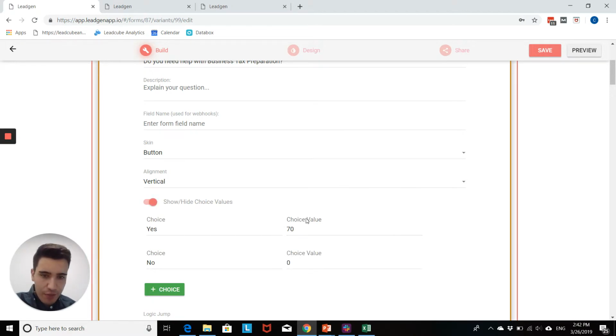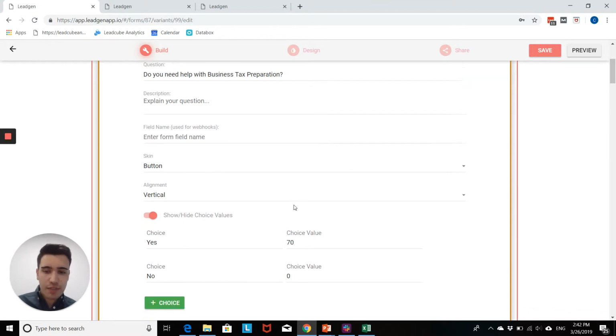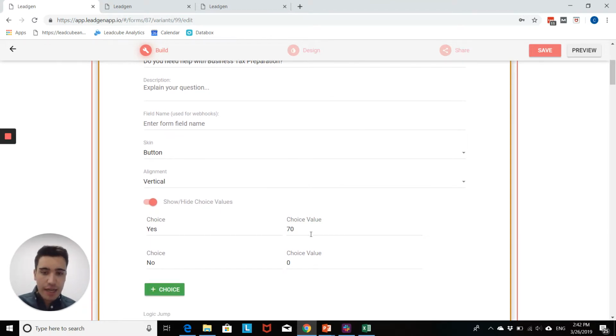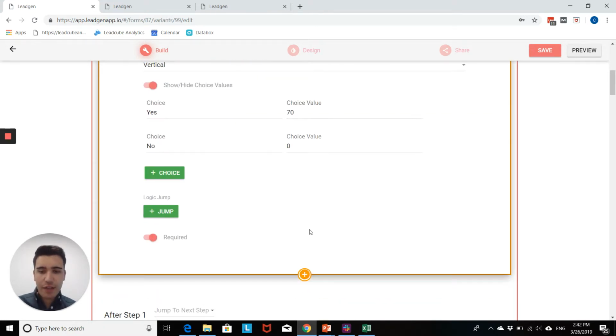Here you see we defined a value of 70 for yes, and for no it's 0. So, do you need help with business tax preparation? If they wanted the service, they would naturally select yes. And this service costs about $70 a month. So you would simply add this number here. It's quite simple. You just need to get into the mode of playing with this feature. It's simply enabling or disabling this and assigning the right value here.